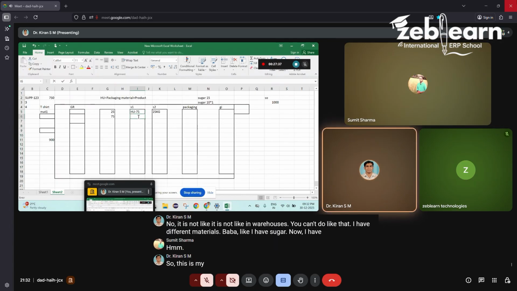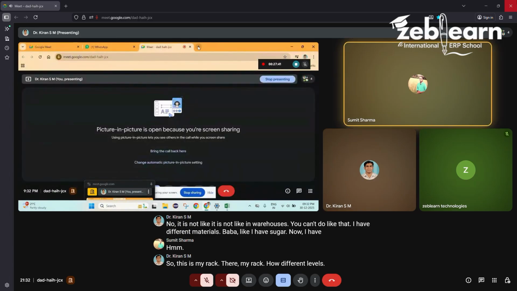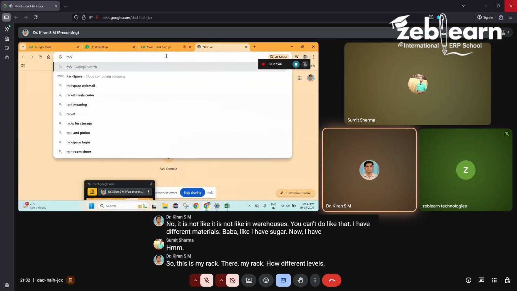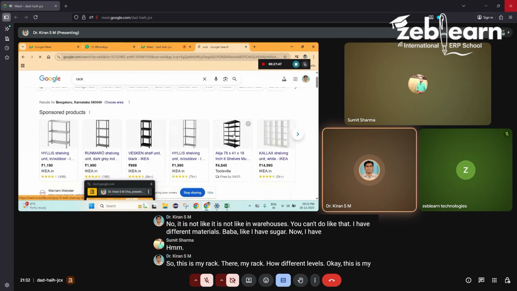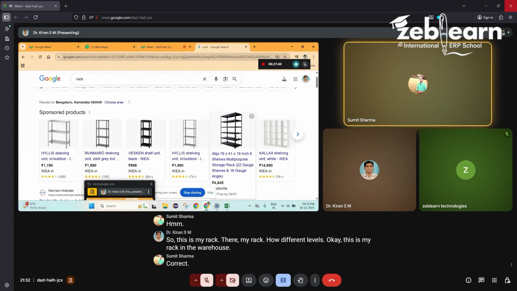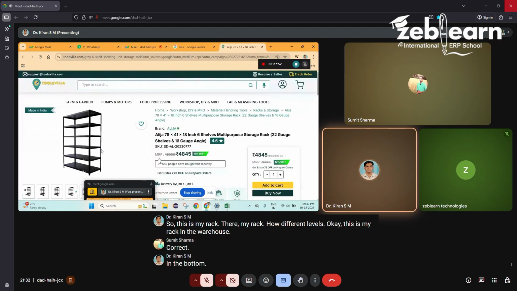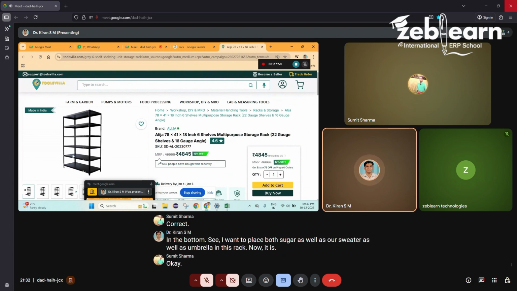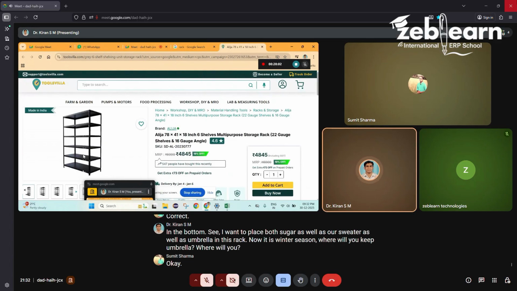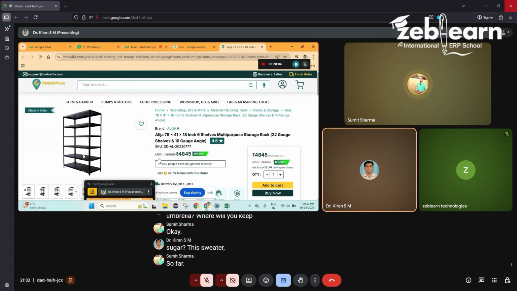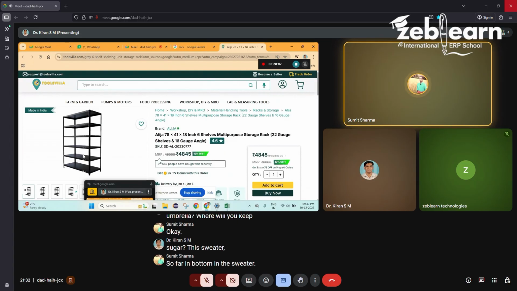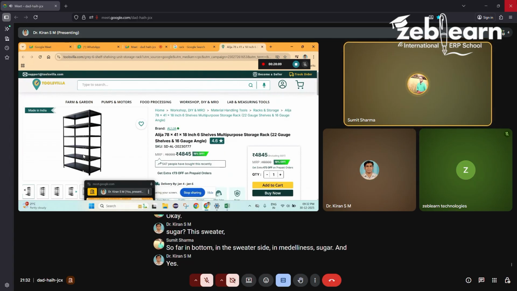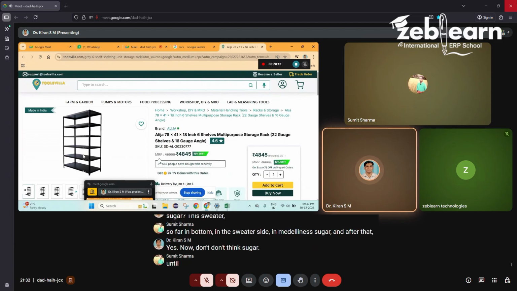So this is my rack. In my rack I have different levels. Okay, this is my rack in the warehouse. In the bottom, I want to place sugar as well as sweater as well as umbrella in this rack. Now it is winter season. Where will you keep umbrella? Where will you keep sugar? Don't think about sugar. Only sweater and umbrella I have.